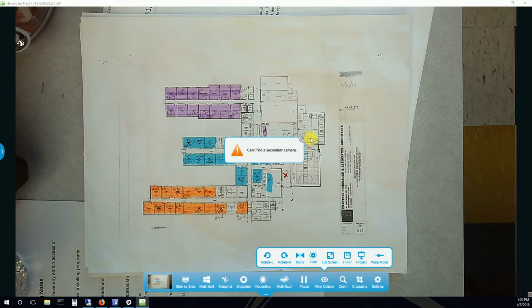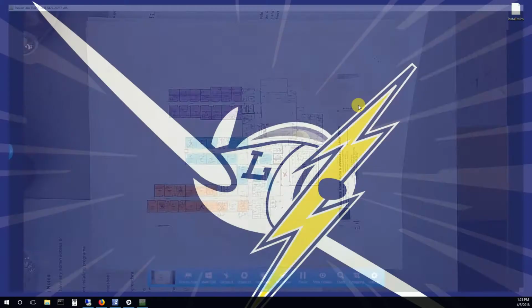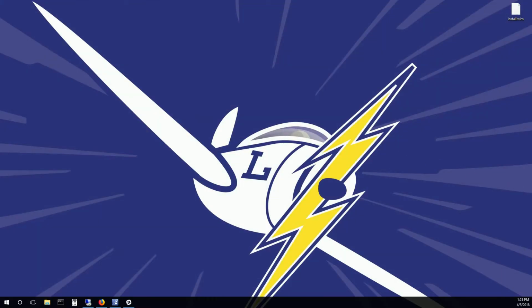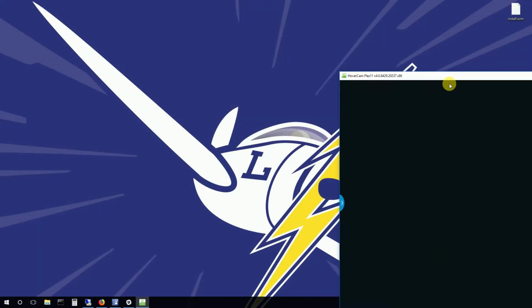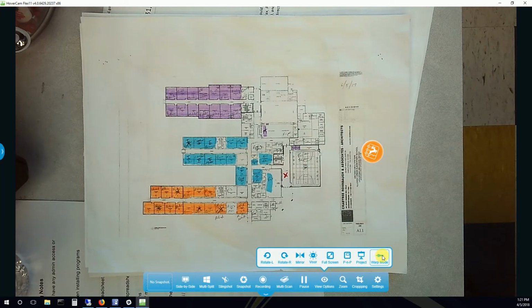PNP is not supported. Project is not supported, and that may have just crashed HoverCam. Yes, it did. There you go. Do not use the project feature. Okay. Warp mode, I don't believe is supported either.